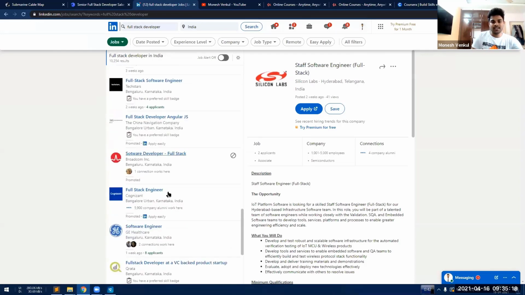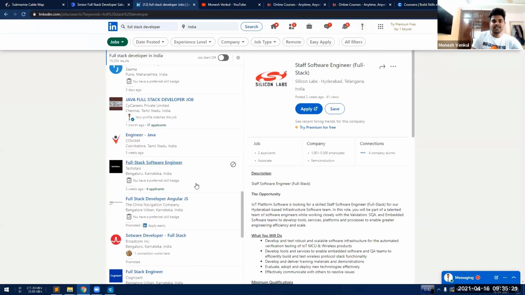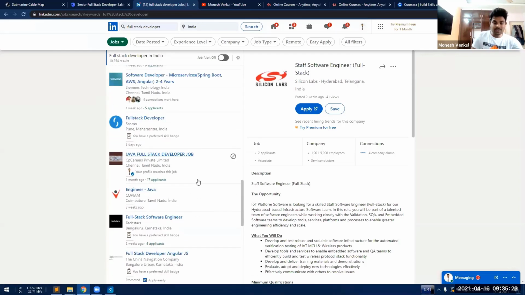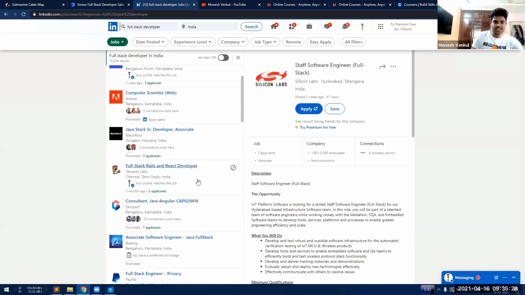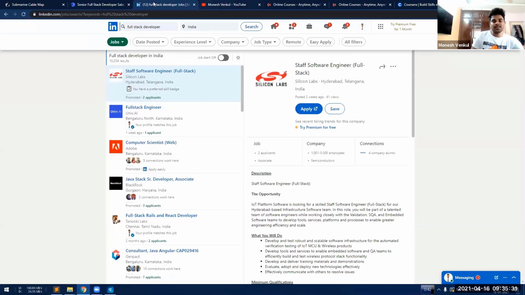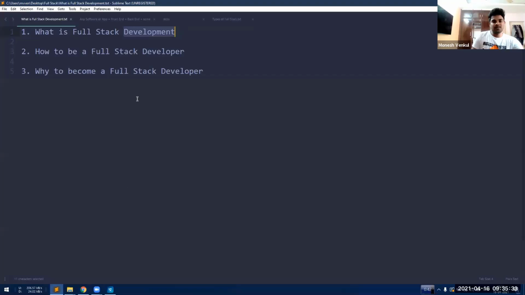Even Cognizant is now taking full stack engineers. Every company will take full stack developers. They actually eagerly want to take full stack developers. More than software developers, they need full stack developers only. So that is why you have to become a full stack developer.